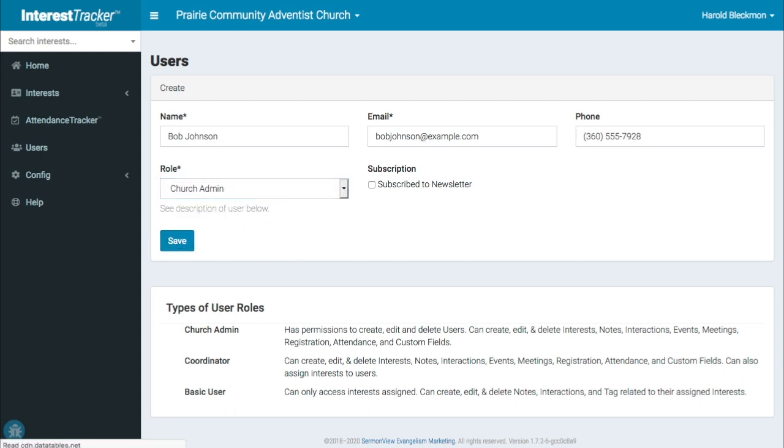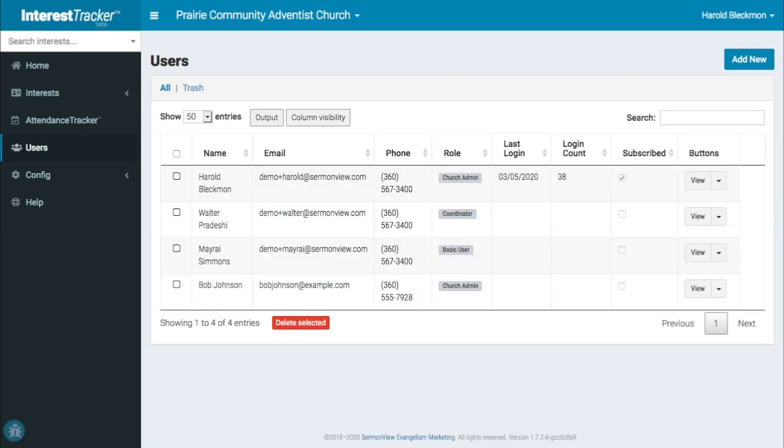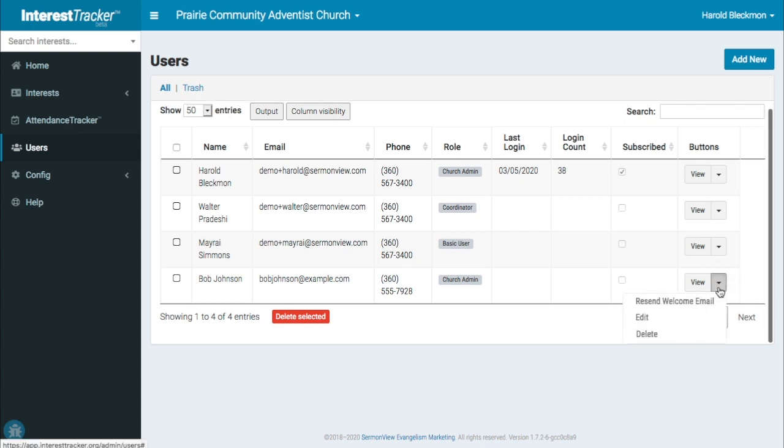An email is then sent to the new user, inviting them to finish setting up an account on Interest Tracker. That invitation expires after a few weeks, so if you need to send that invitation again, go to the user list, then select Resend Welcome Email.